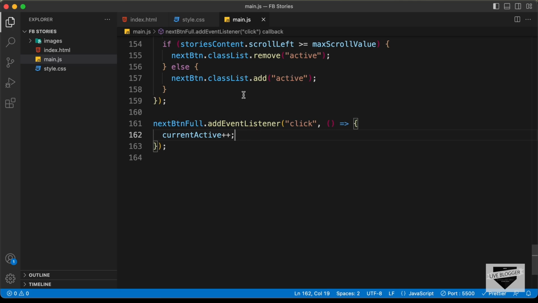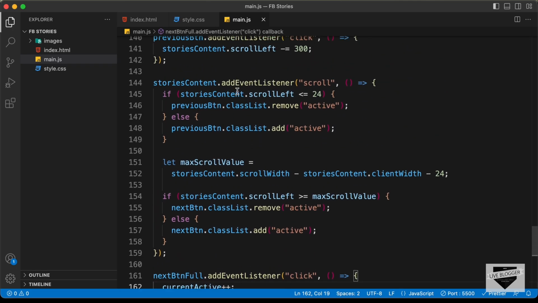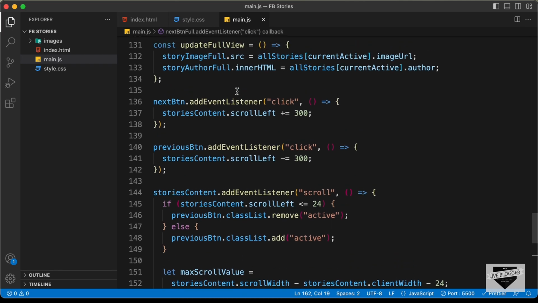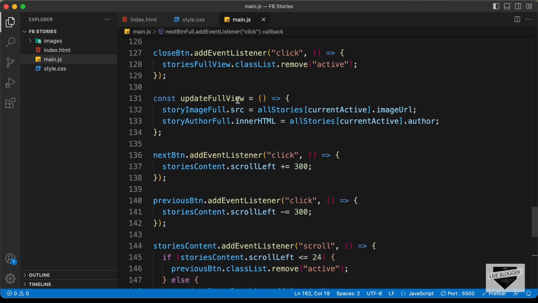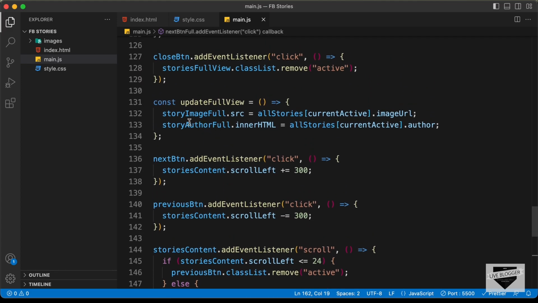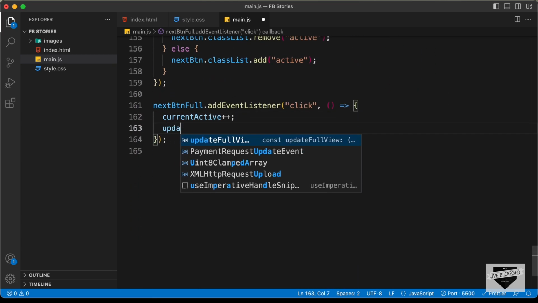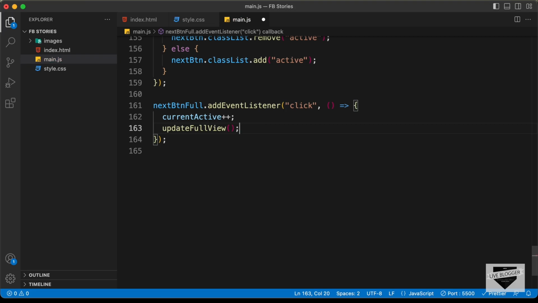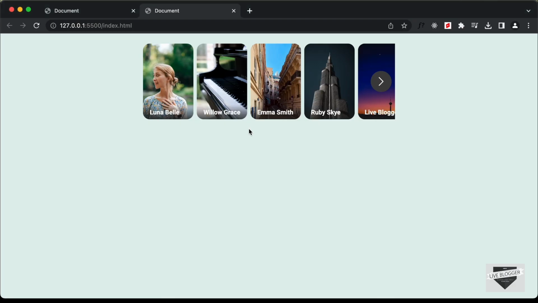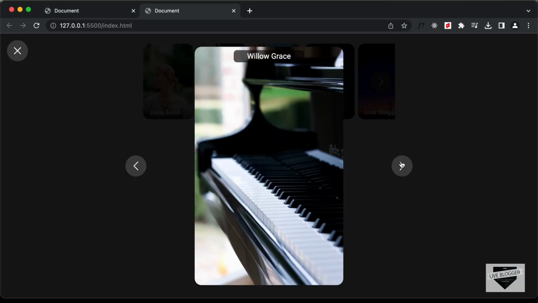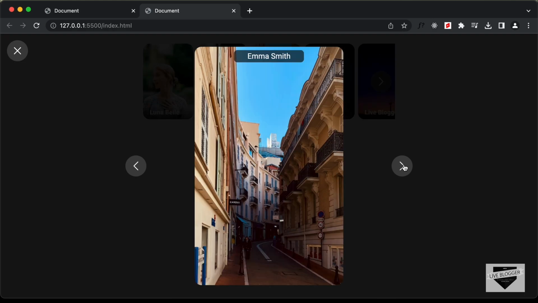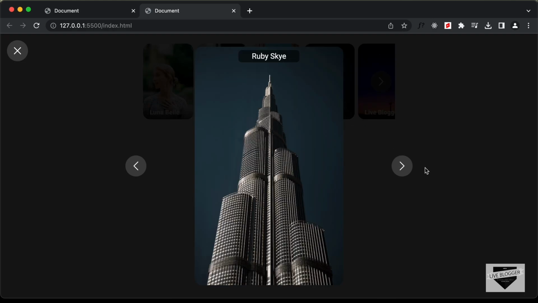Now we need to simply update the content, and for that we have already created a function called update full view. So let's call this function. In this function we are updating the story image full and the story author full. So let's scroll down and type update full view. Now let's go back to our website, open this story and click on the next button, and we are taken to the next story and the values are changing.